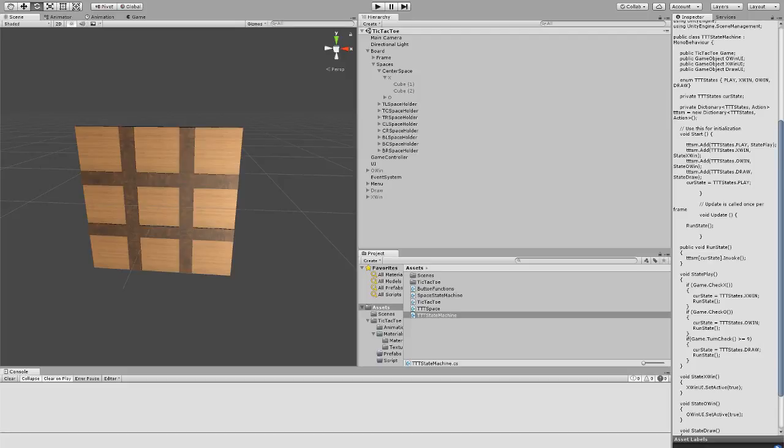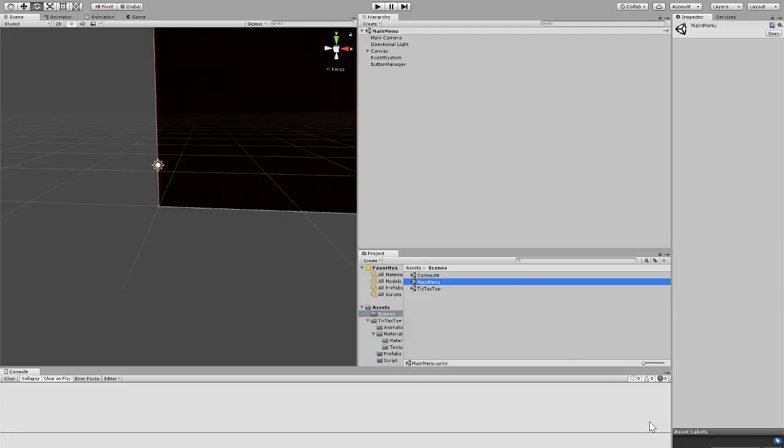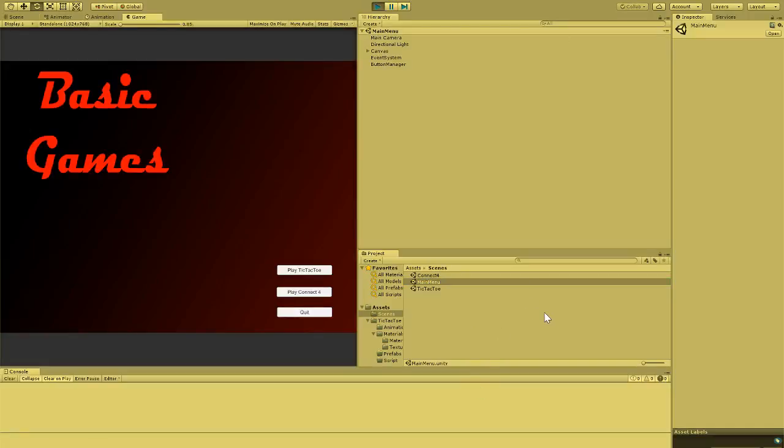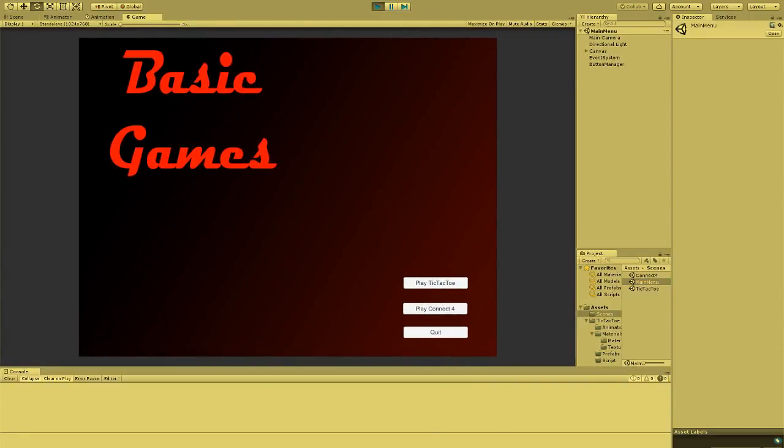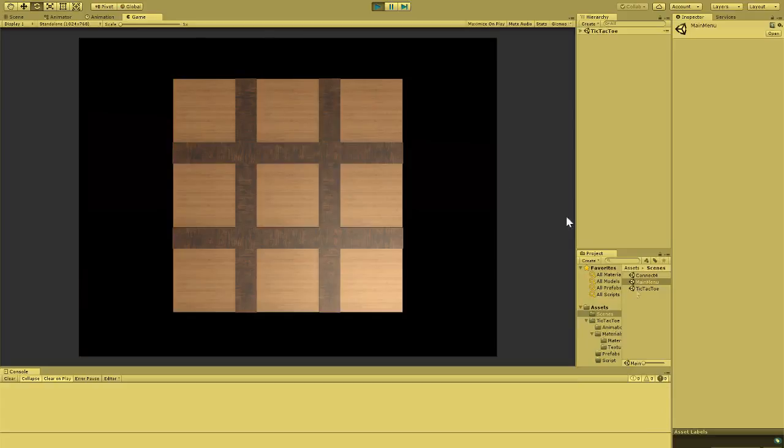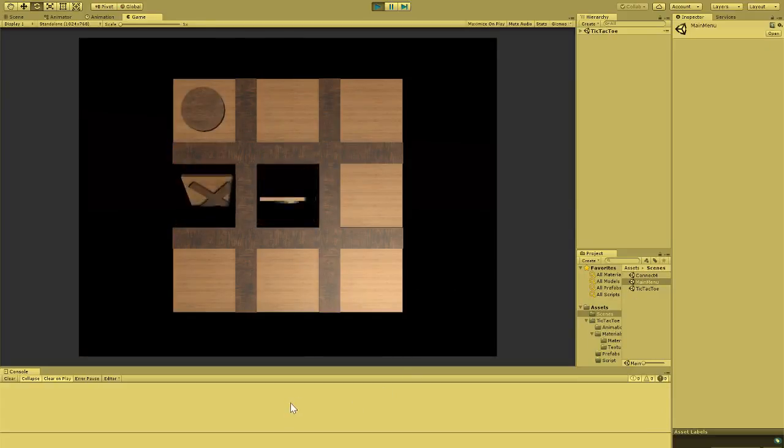Today I'm going to be showing off my tic-tac-toe game that I made. So you can start out, it pulls you into this main menu screen here. Let me make this a little bigger. You can go into play tic-tac-toe, and you can play tic-tac-toe.